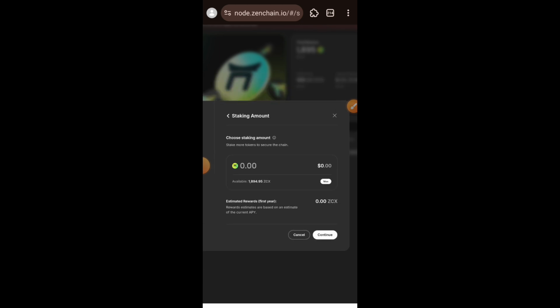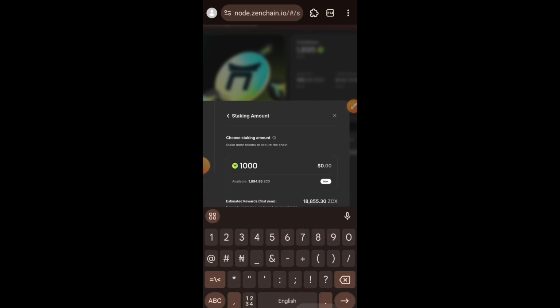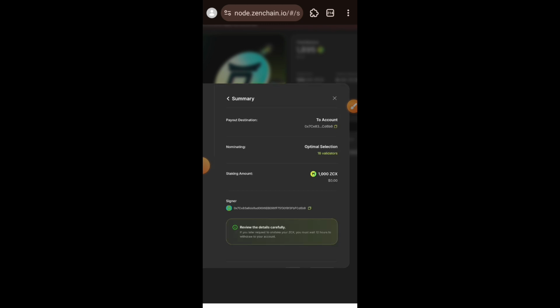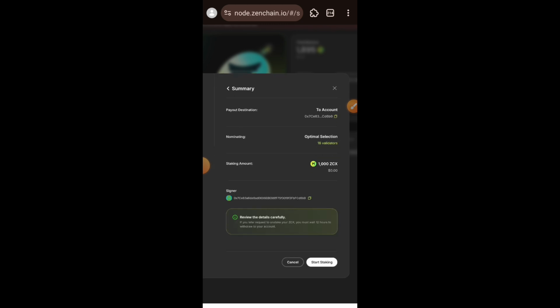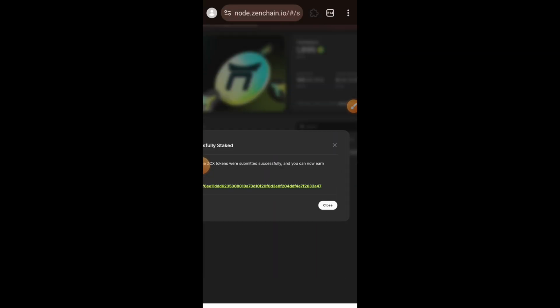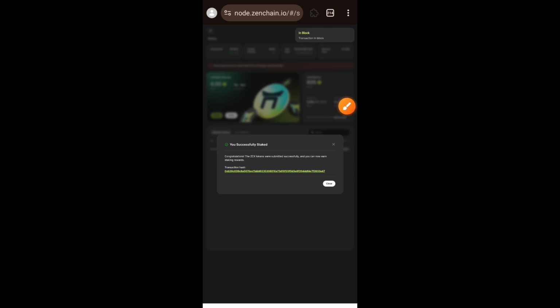And on this page, you are to enter the amount of ZCX tokens that you want to stake. So I have about 1800. I will be staking about 800. I'll click on continue. On this page, here is a summary of every selection that you have made. Since I don't want to change anything, I'll just tap on start staking and confirm the transaction in my wallet. The transaction is processing and the staking is successful.